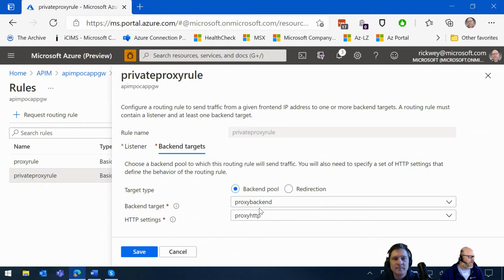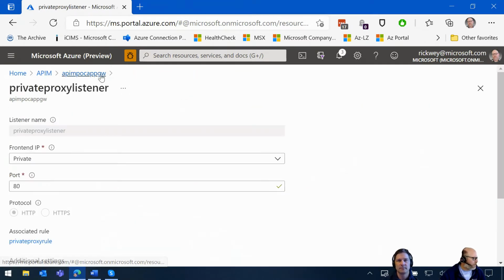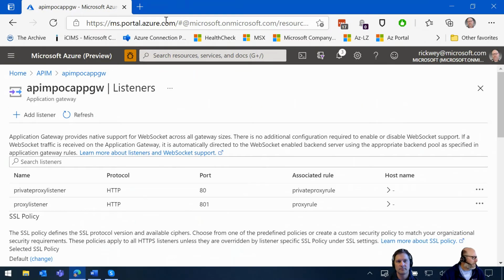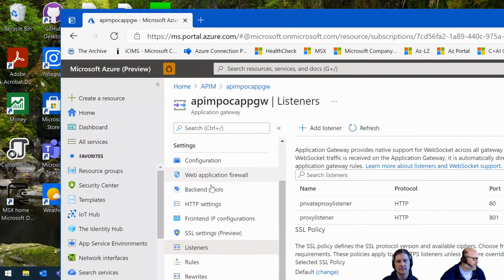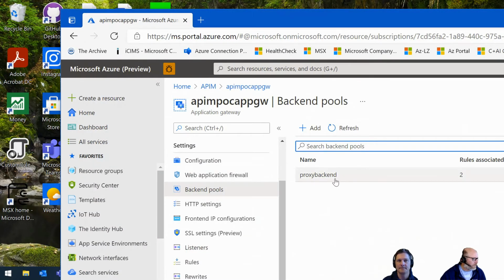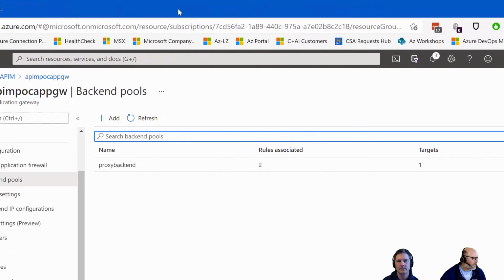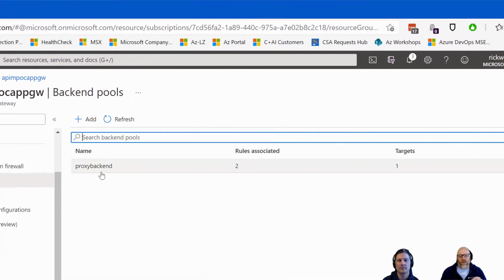You can see proxy backend, proxy HTTP. So that's just using straight HTTP. I didn't get fancy and use HTTPS. I could, we absolutely could. But then it also targets the proxy backend. So if I cancel this, and if we go back here, we've got to look at the backend pools. So here's proxy backend. Both of them will target the proxy backend, but only one of them is going to accept responses on that 801 port.